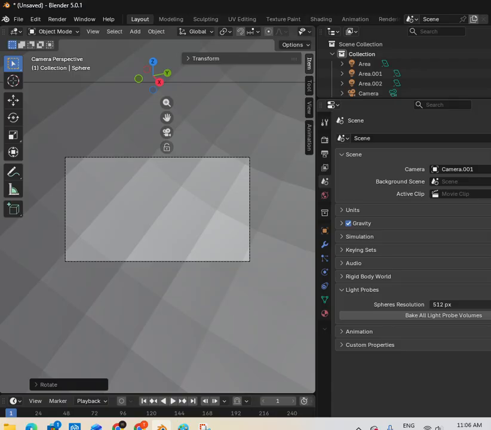Likewise, go to the View tab and enable Lock Camera to View. Now you can move the camera for viewpoint navigation. So this is adjusting the screen. Now let's render the screen.